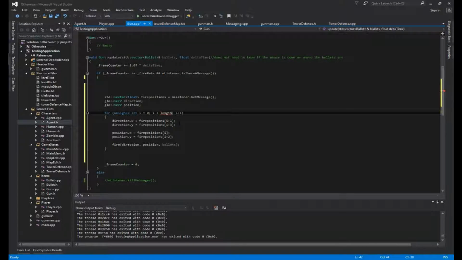So, we're doing this for the totality of fire positions dot size. No, we aren't. Like, over 4.0 F. That is a very weird thing to do. Hopefully it works.